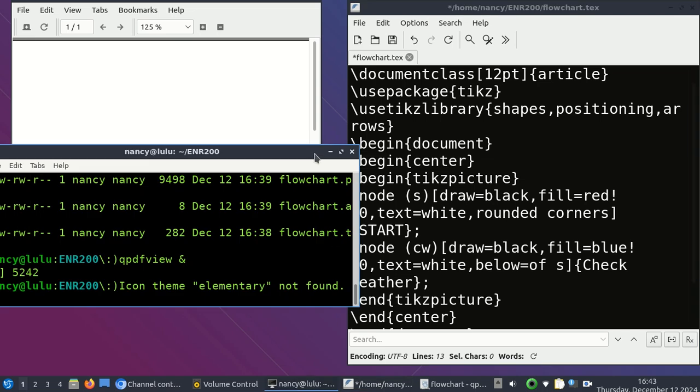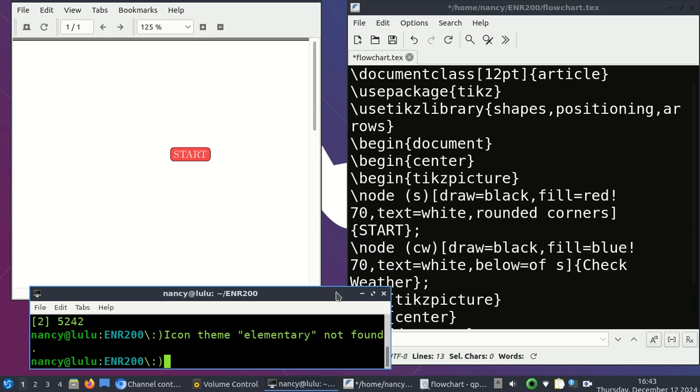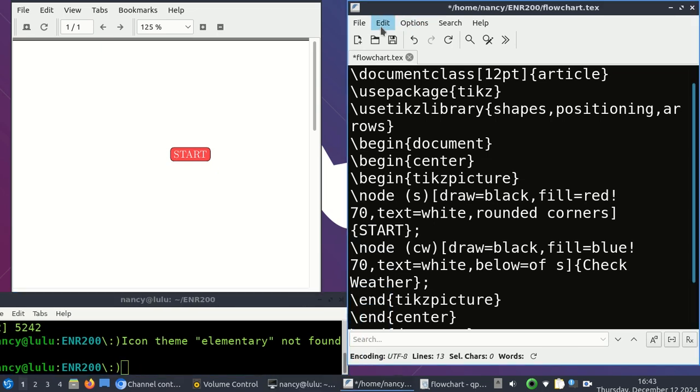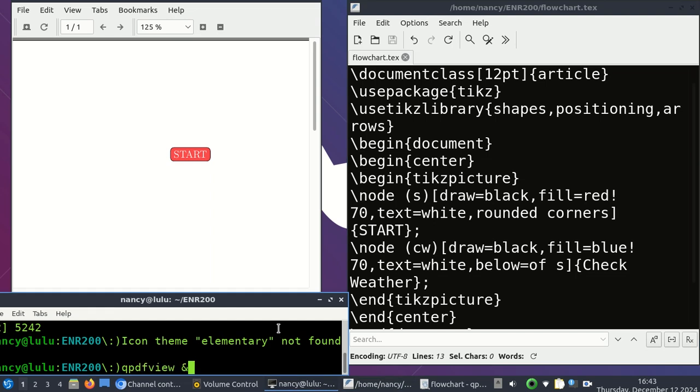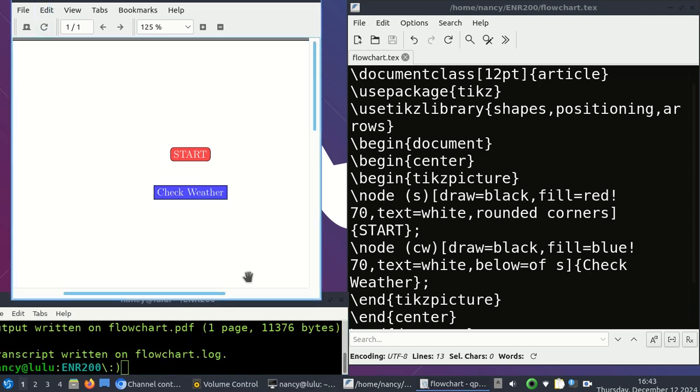Okay, so let's take this and shrink it down. Okay, we have to save out what we have here. Save, come down here, recompile, okay, and then come up here and refresh. All right, now we have the box that says check weather.